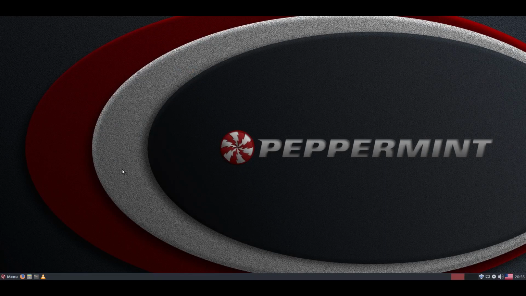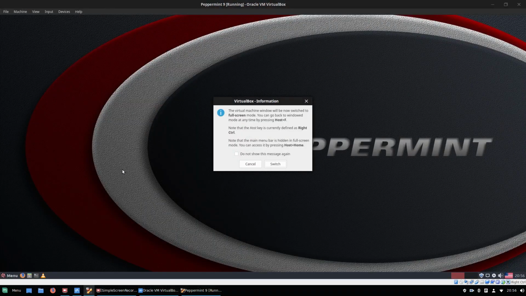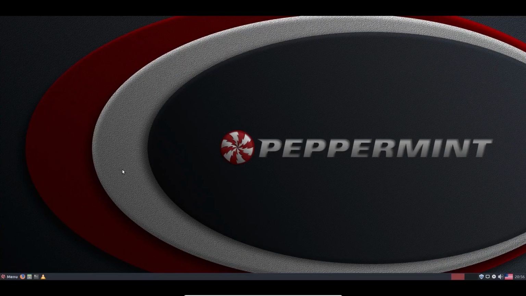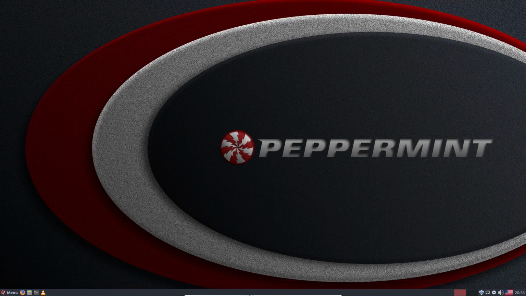Okay, so that looks like it's not going to stretch out. So let's do it again. And there's my menu there. Okay, now it's here. So 3D acceleration was the problem there. So now you can see my menu.